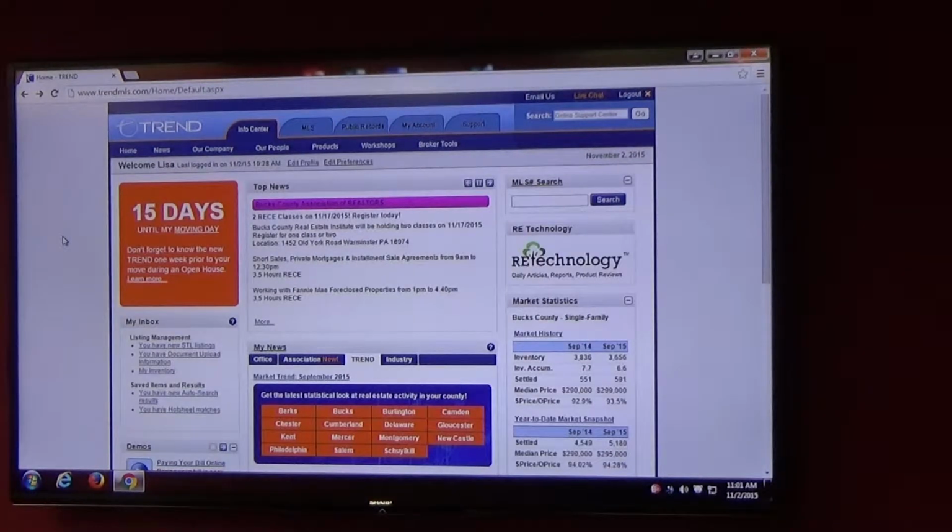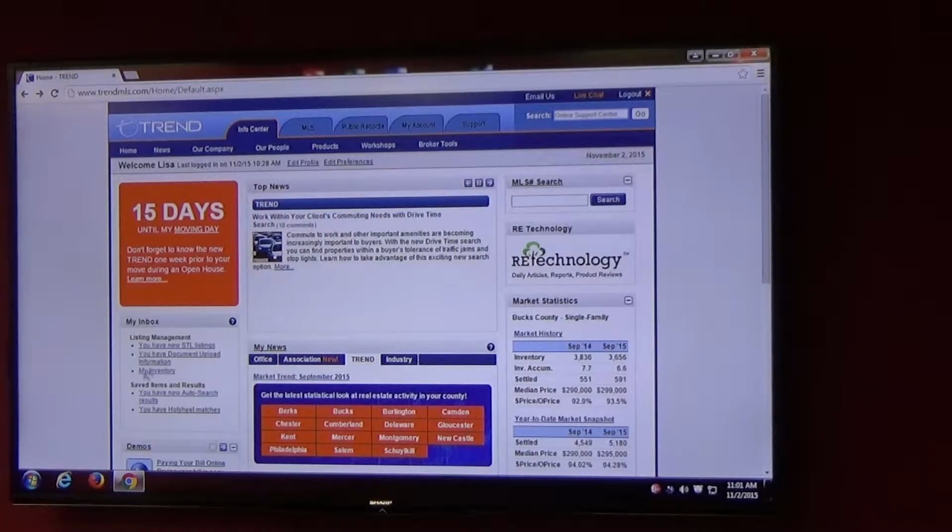Now that I'm saying that, I don't know if there's any notices if you have a buyer. But it will say settled listings and then your hot sheets, whatever. But there's always things here. You have a new bill, you know, your trend bill, things like that.